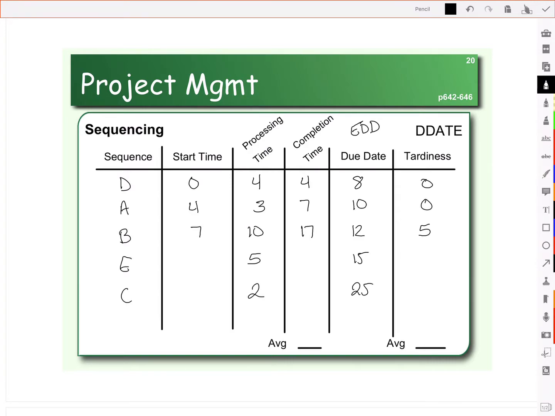E starts on the 17th, takes 5 days to do, is done on the 22nd, and it was due on the 15th, which means it's late by 7 days. C, the earliest we can start is 22, takes 2 days to do it, done on the 24th. It was due on the 25th, so we're not tardy. So here we have 2 activities that are late compared to the previous method, which had 3.